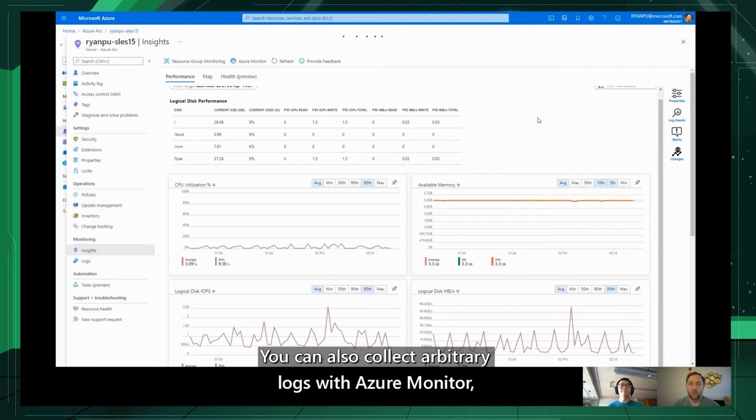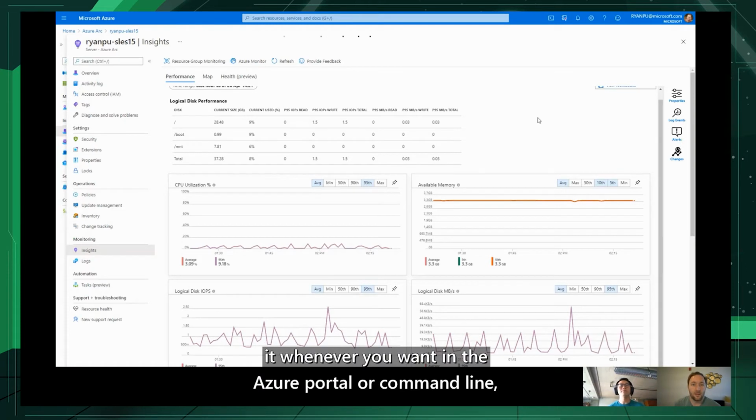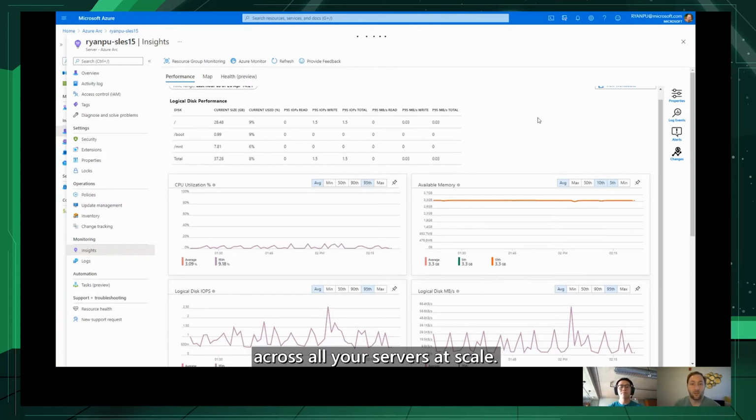And you can also collect arbitrary logs with Azure Monitor. So if you want to understand system events as well as specific events for your application, you can instrument that with Azure Monitor, and then you'll be able to query it whenever you want in the Azure portal or command line, set a retention policy that makes sense for that data, and understand what's happening across all your servers at scale. All right, so that was a real quick intro to Azure Arc and some of the management services that we tie into. I want to hand off now to Alfred, who's going to talk about Azure Automanage.